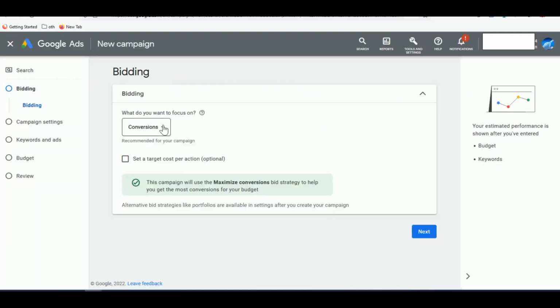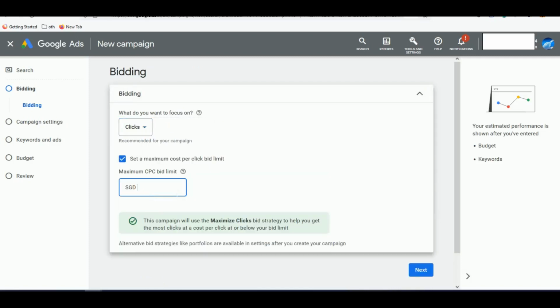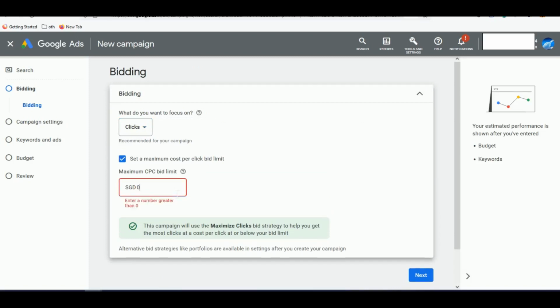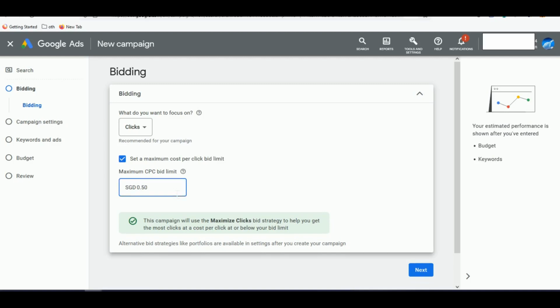Then here, in bidding, make sure you select Clicks and tick this, and then the amount that you're willing to pay per click, per visitor click, once your ad shows up in the results. Let's say you're willing to pay 0.50 per click, or 0.40. Let's say you send 100 visitors to your affiliate link, to your landing page, so that will be $40. It's not that much.